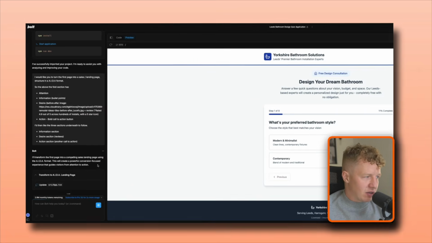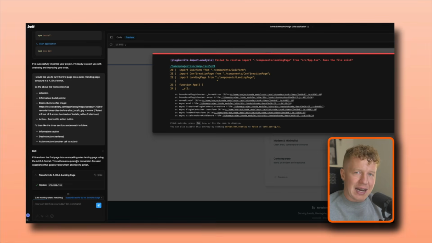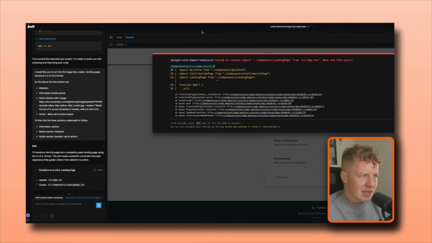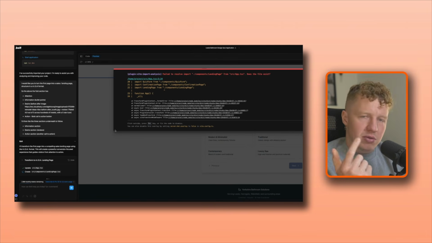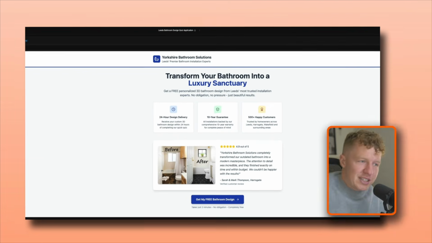So you can see here, it looks like it kind of knows what to do. It says this will create a powerful conversion focused experience that guides visitors from attention to action, which is exactly what we want. And it looks like it's got a bit of an issue here. We'll leave it to try and resolve itself. Sometimes it will come back with an error. Sometimes you just try and attempt to fix, and it usually fixes itself. But we'll leave this for a few minutes, come back to it, and hopefully it will give us a redesigned version of this page. Okay, so this is what it's come back with.